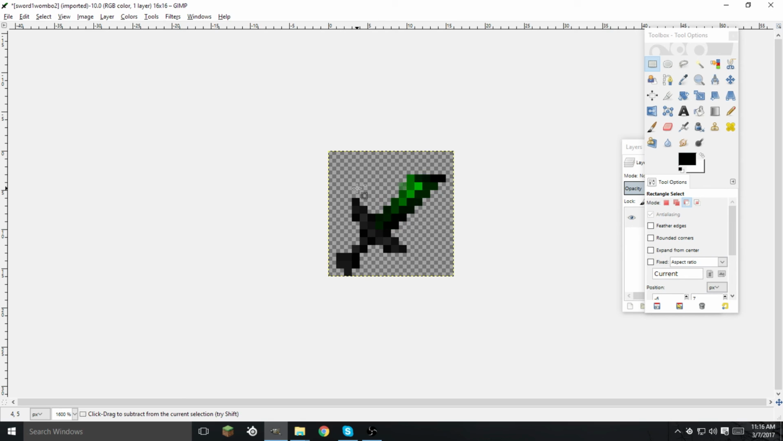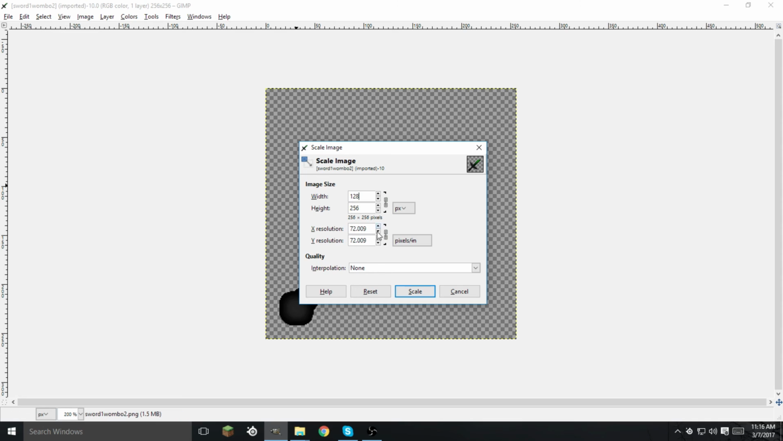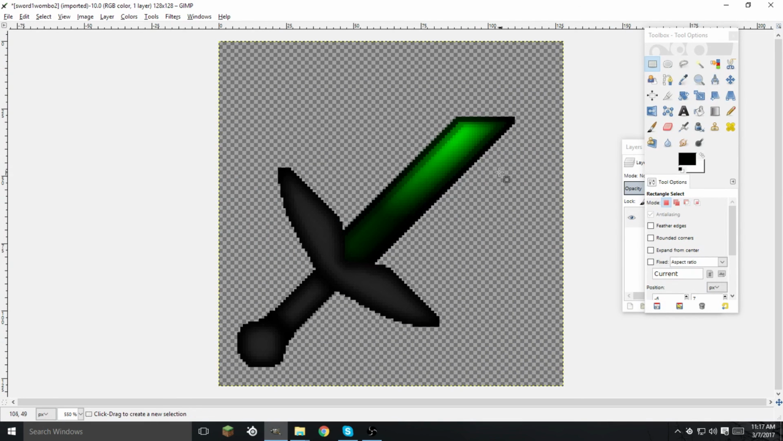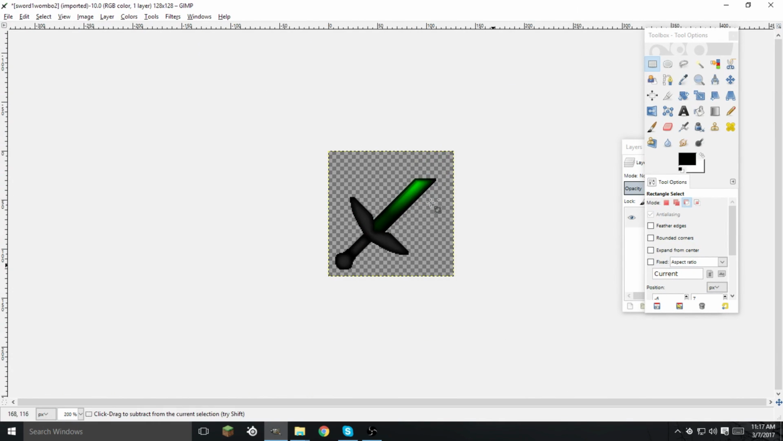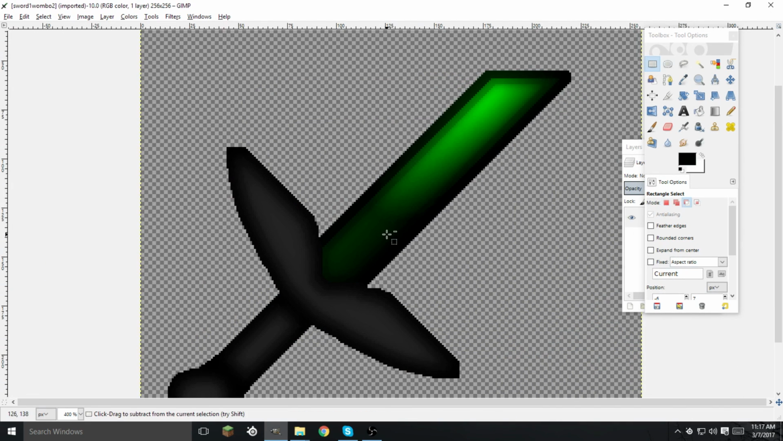So yeah, sometimes it's easier to descale textures. I'll take this to 128, and sometimes if you're just descaling by a little bit, it doesn't affect them at all. As you can see, that to 128 didn't really change it too much. It's just a little more refined, I guess.